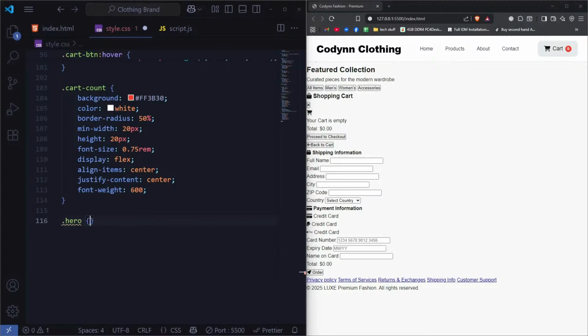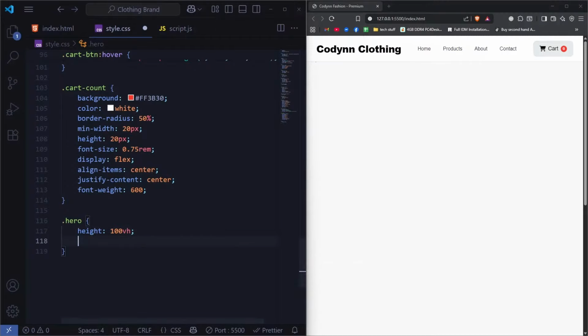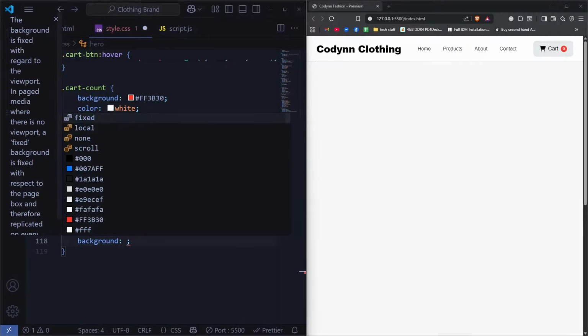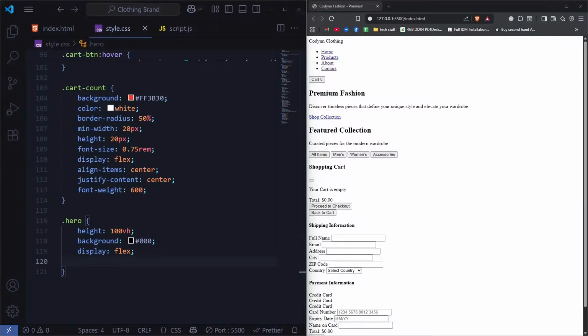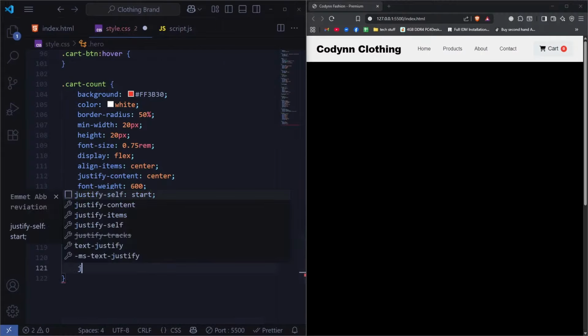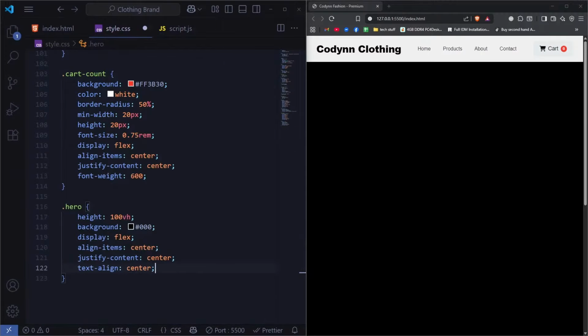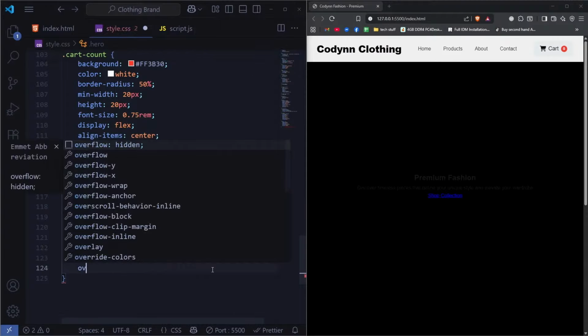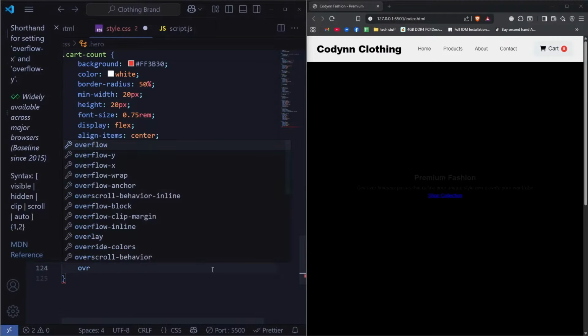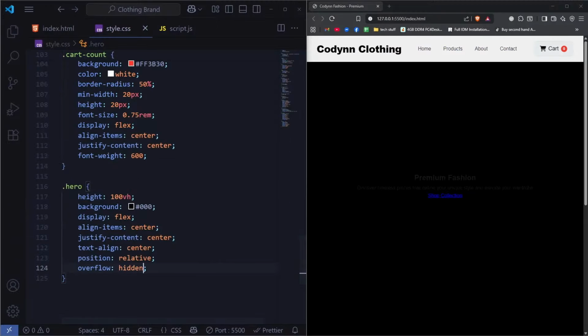Now next is hero. For hero, height will be 100 vh. And because it's a hero, it should take 100. It will be display flex, and align items I'm going to set to center. Also justify content set to center, text align set to center. For that, I'm also going to do position relative, and overflow set to hidden, just like that.